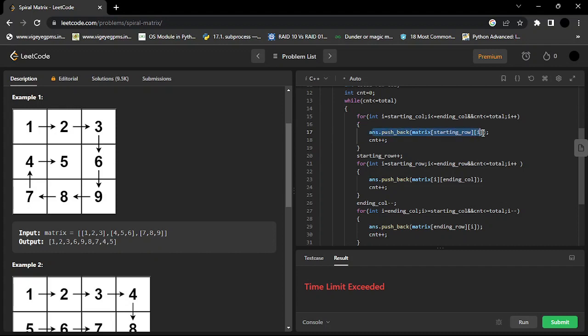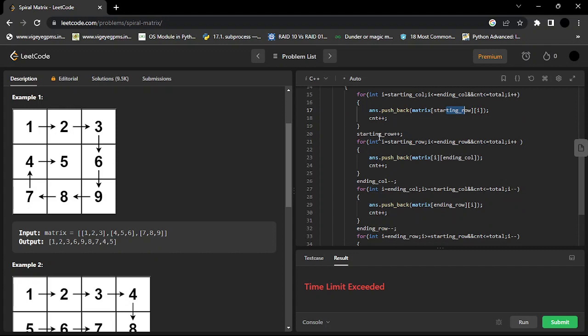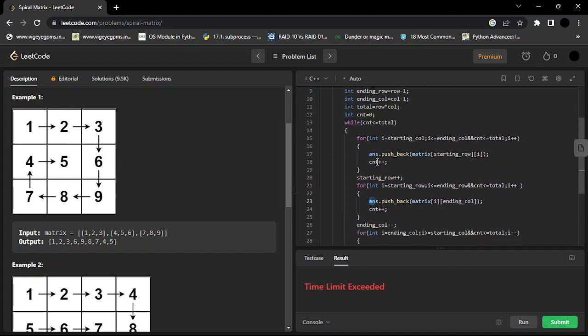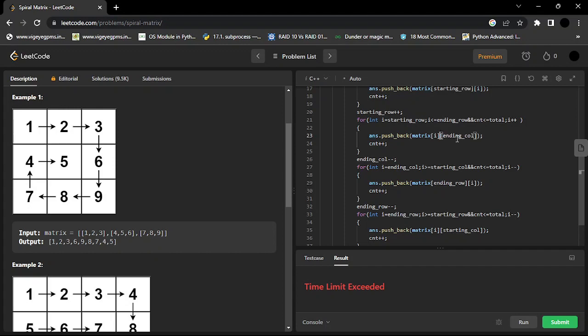Okay, answer push_back this matrix. So what is changing? Column is changing. Starting row remains the same. Count has to be incremented. Starting row should come here. So from starting row, I need to print till the ending row, and count has to be again less than or equal to total. Then answer should be pushed back.